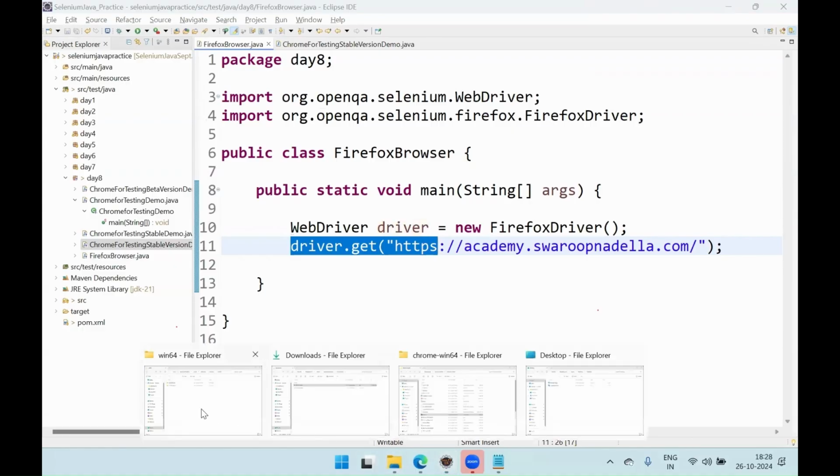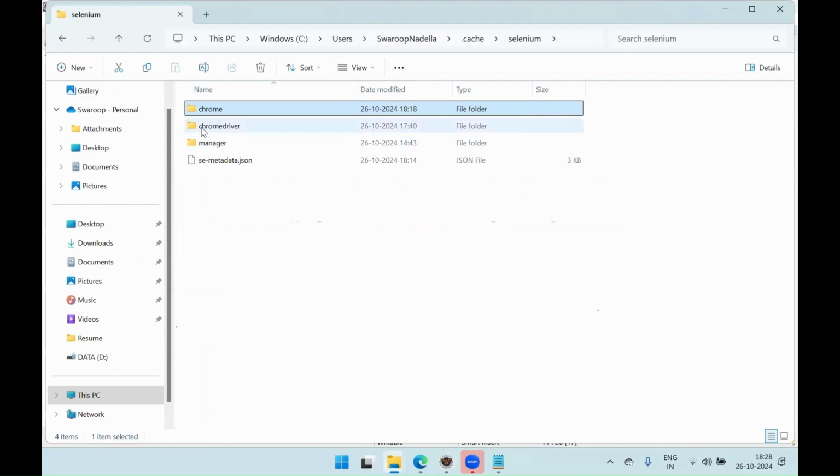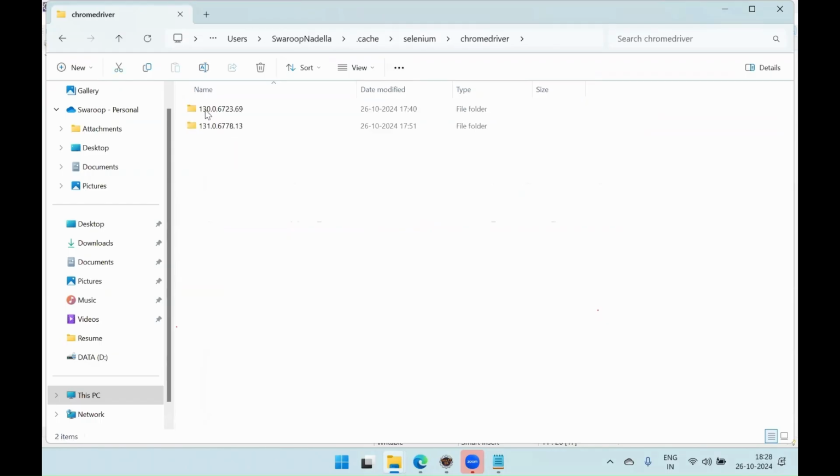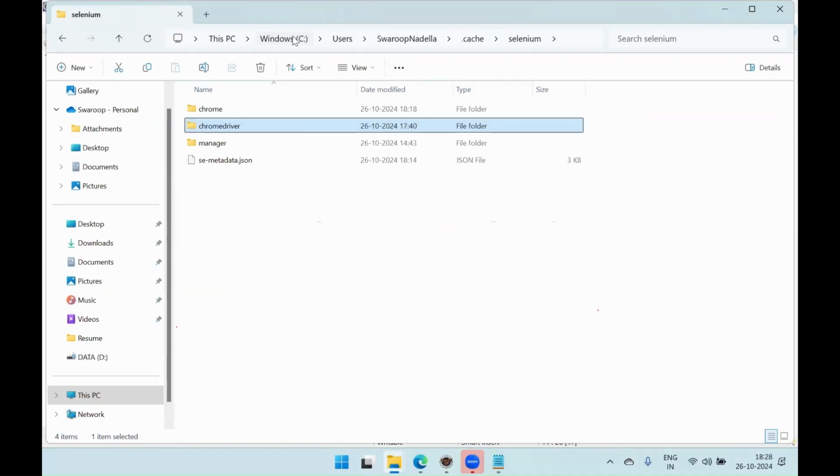So if I go to the .cache folder one more time, you go to .cache Selenium, you don't see any Geeko driver. For Firefox, the driver is the Geeko driver, the exe file. So in case of Chrome, it is chromedriver exe, but in case of Firefox, it is called the Geeko driver.